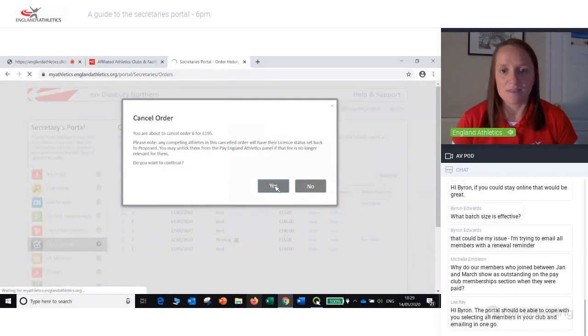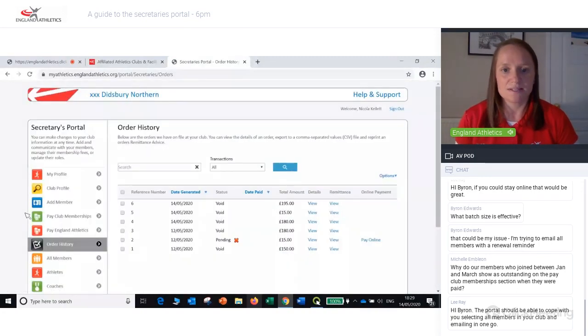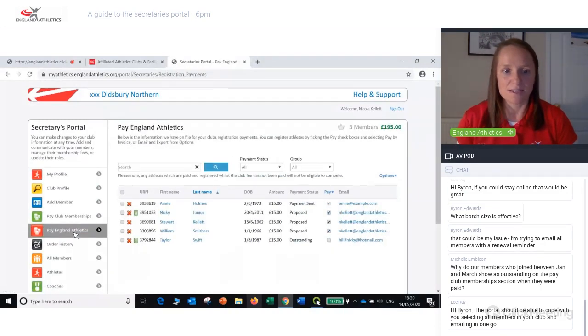As I click cancel, the order status will be updated, but you'll also see that the athletes' payment status will be updated on the Pay England Athletics screen. You can see that they've gone back to proposed because they're still waiting to be paid. And if I untick them, then we can see that they're still outstanding.